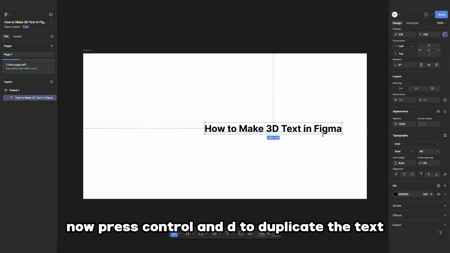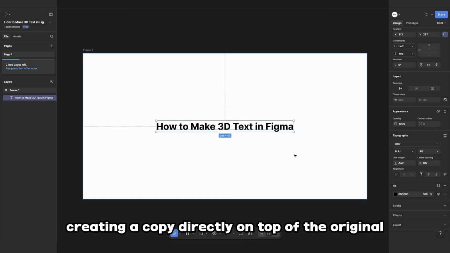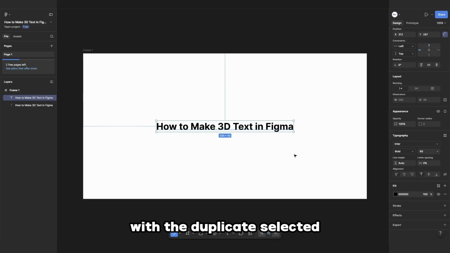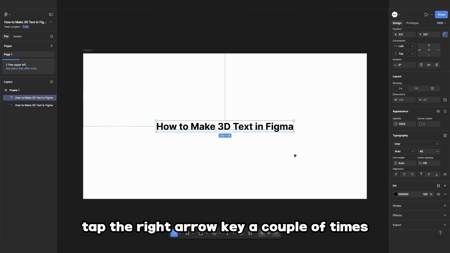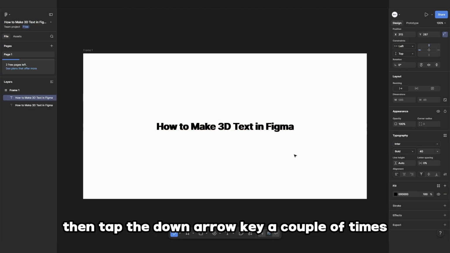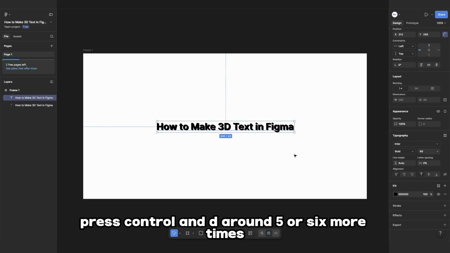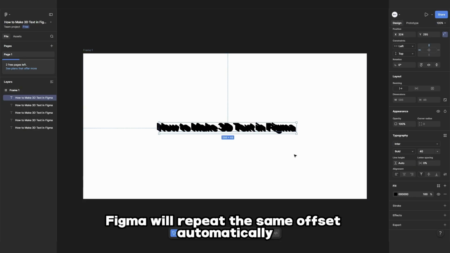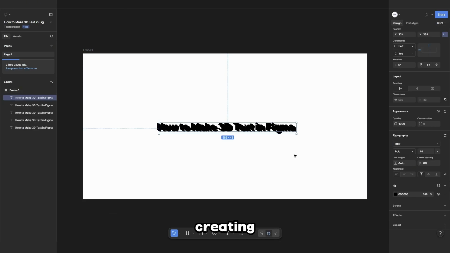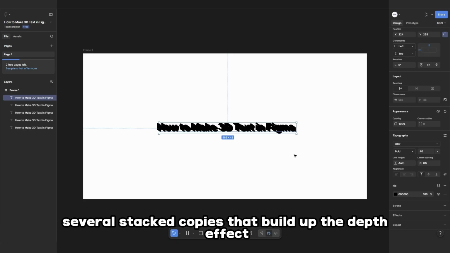Now press Ctrl and D to duplicate the text, creating a copy directly on top of the original. With the duplicate selected, tap the right arrow key a couple of times. Then tap the down arrow key a couple of times to shift it slightly. After that, press Ctrl and D around 5 or 6 more times. Figma will repeat the same offset automatically, creating several stacked copies that build up the depth effect.